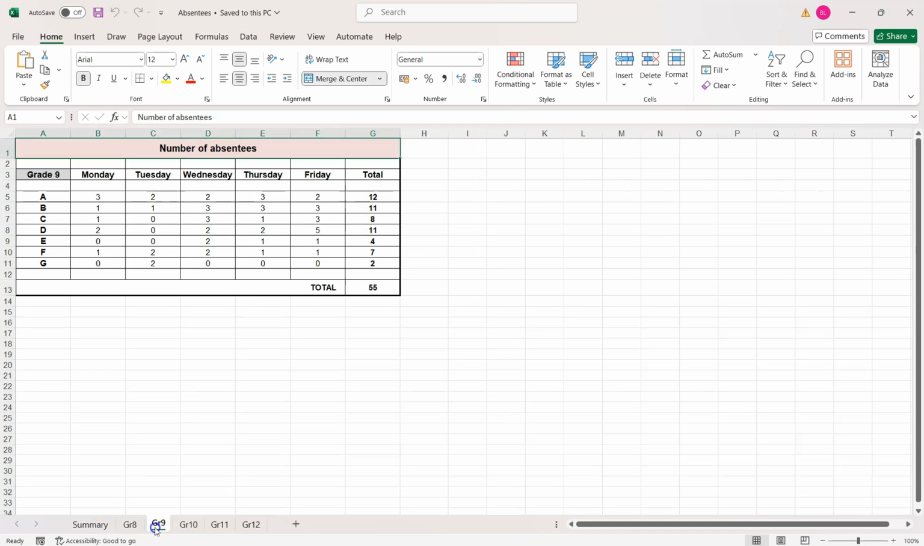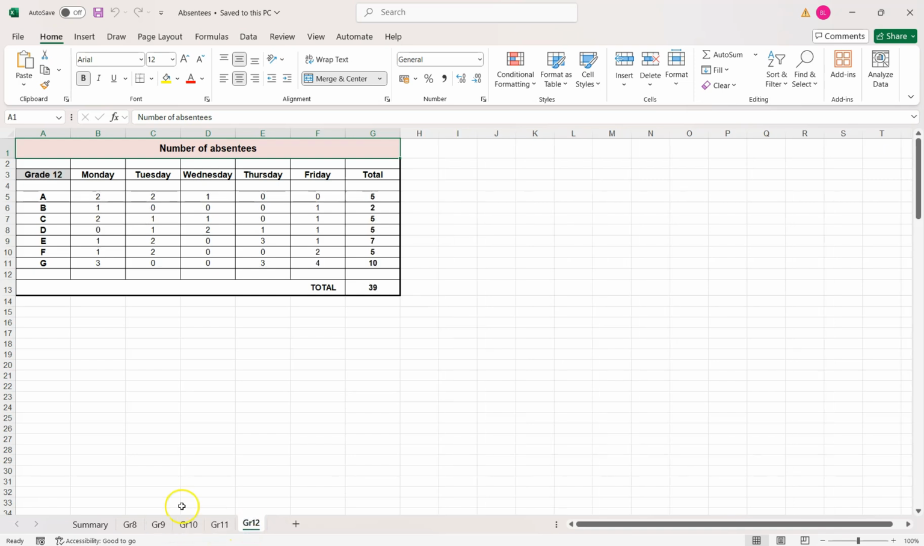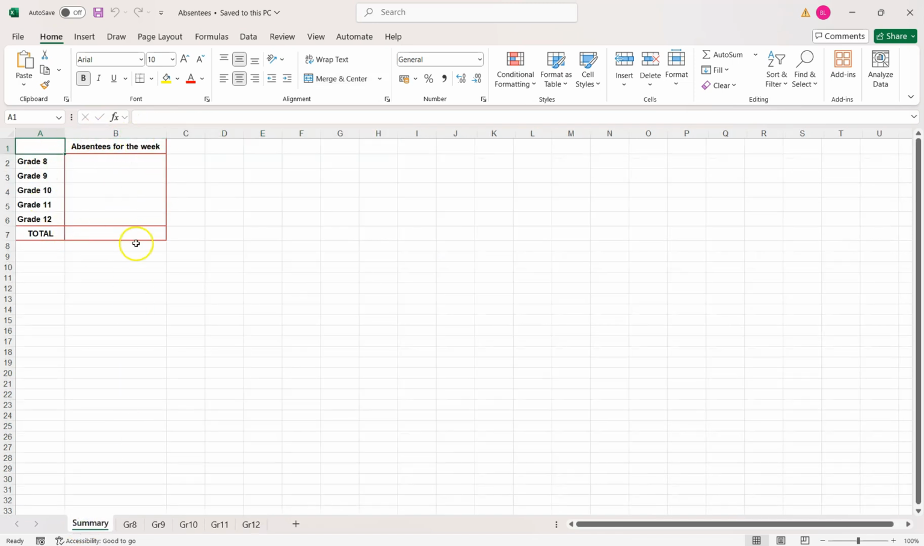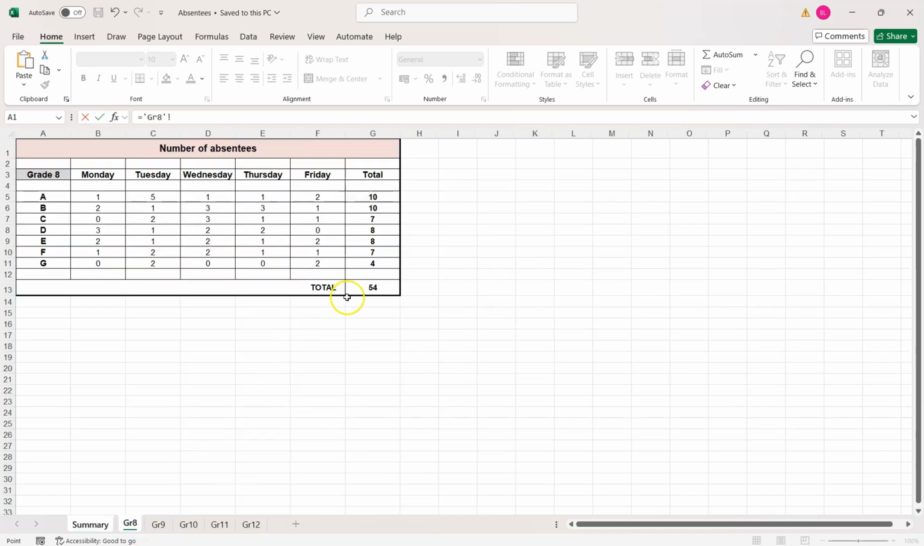And the same applies for grade 9, grade 10, grade 11, and grade 12. So we want to compile a summary of information over here by referring to the data that is in other worksheets. So to refer to the number of grade 8s that were absent, I'm going to click on this cell here, B2. I'm going to press an equal to sign. And now I want to get the value that is in the GR8 worksheet. And I want to click on G13 to refer to that which has the total number of grade 8s that were absent. Take note of what the formula looks like.